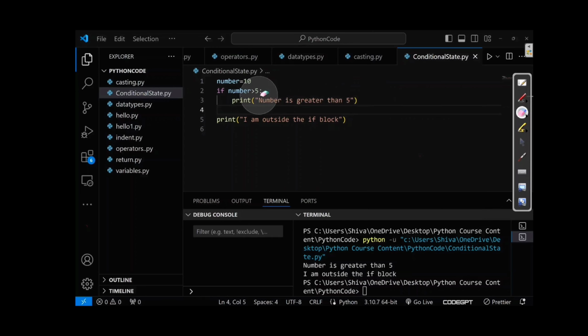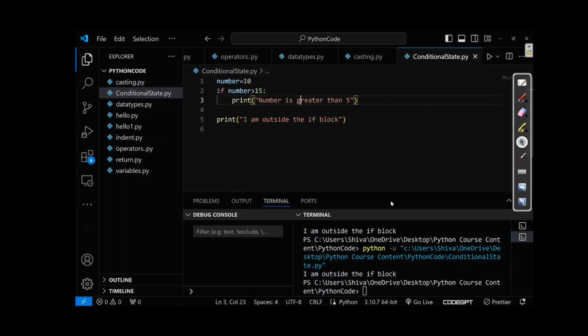Now if I mark this condition as false, let's make it false, that means number is greater than 15. Obviously number is not greater than 15 because 10 is not greater than 15. So this time only line number 5 will be printed. Line number 3 will not be printed. As you can see, line number 5 is getting printed, but line number 3 is not, because this time the condition is false. In this way, you can check the condition, and based on the condition you can take decisions.